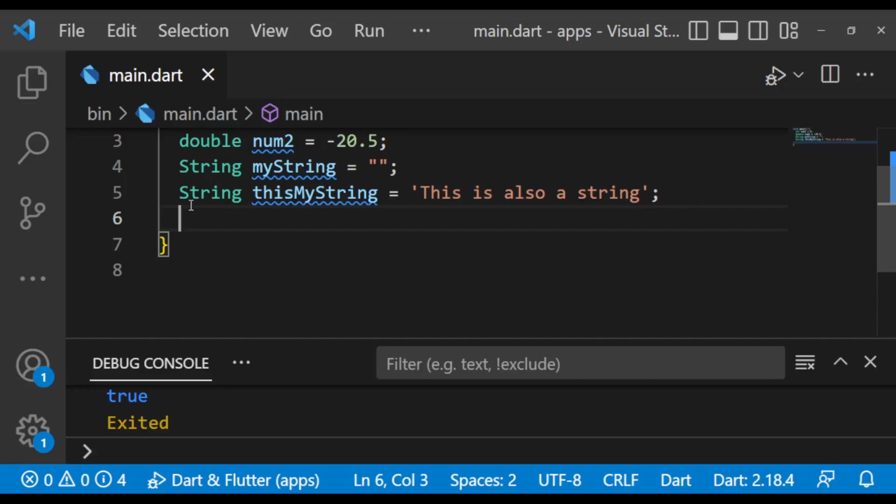Another data type that you will be using is a list. So this is how you declare a variable with the list data type. So list and the name of the variable, I can say maybe my list. Okay, then we can assign a list here.